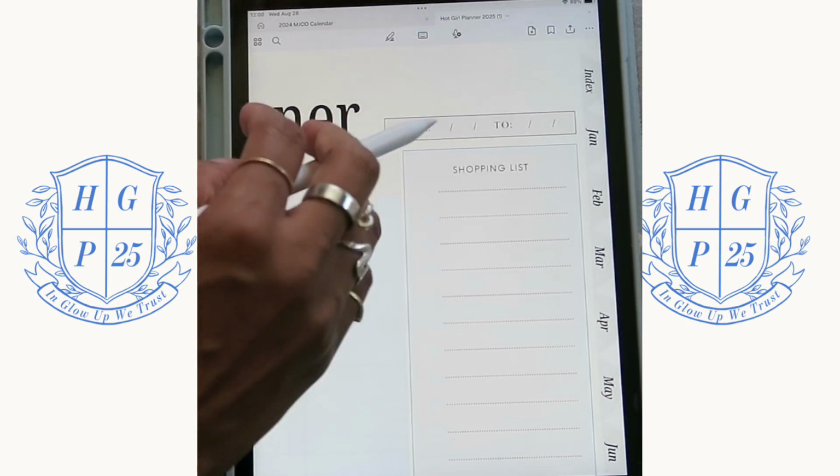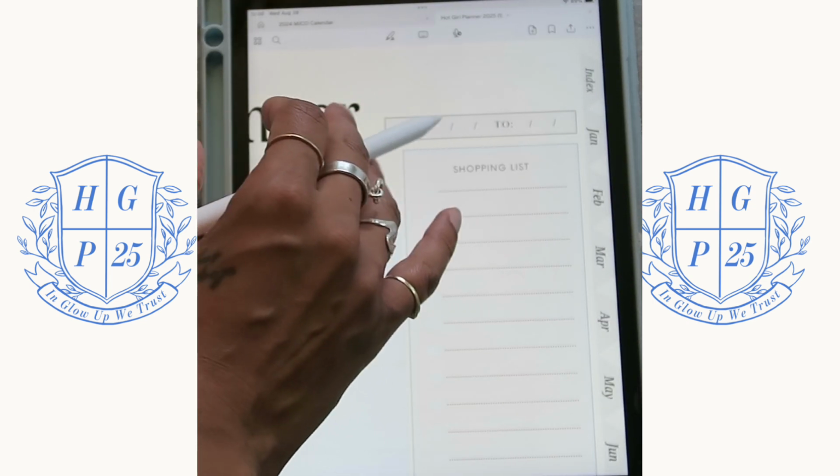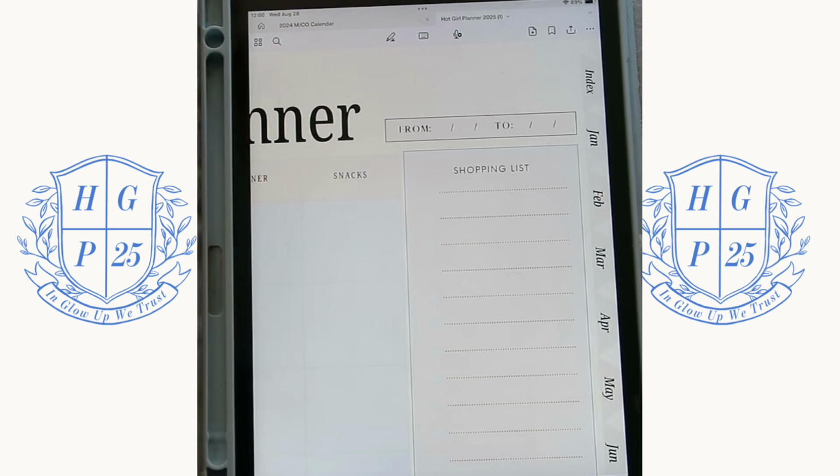And there's space for you to write down from what day to what day, but I don't really use it. I kind of just intuitively every weekend or so, I just go in and fill it out for the upcoming week.